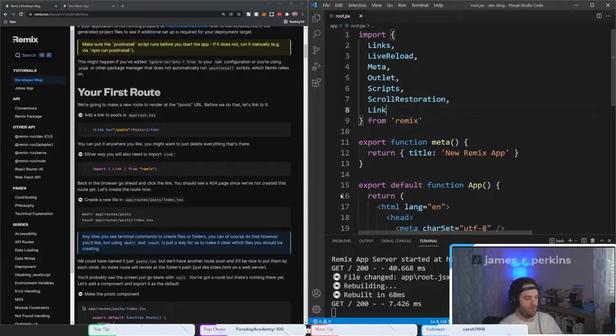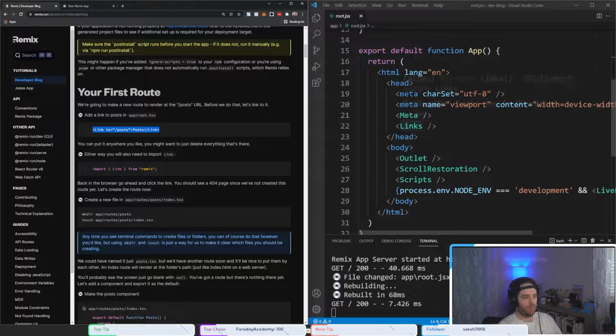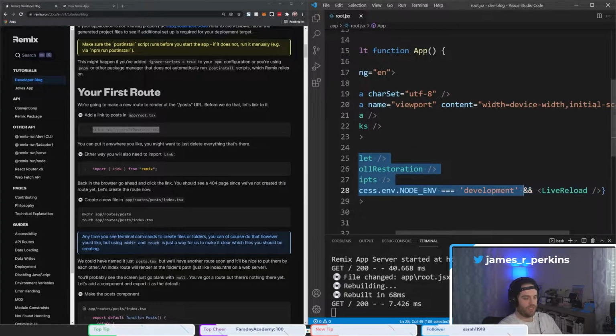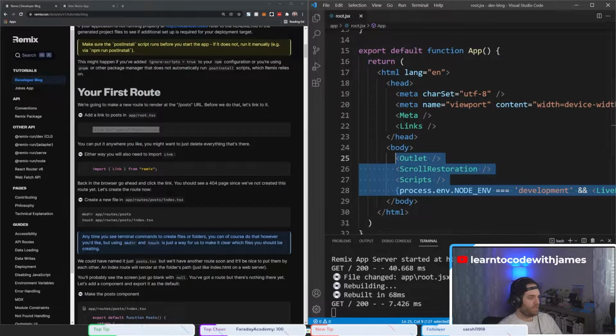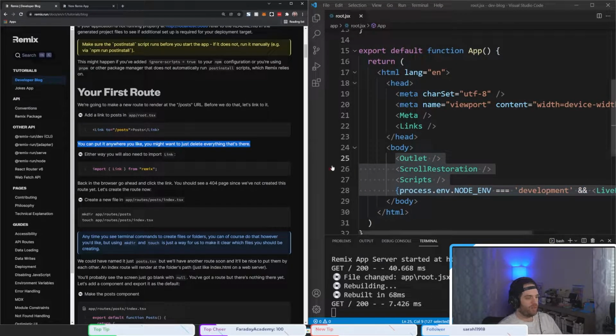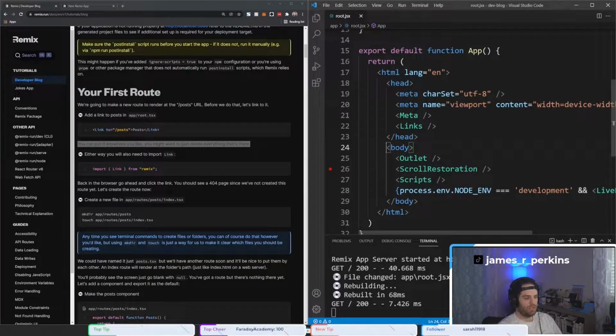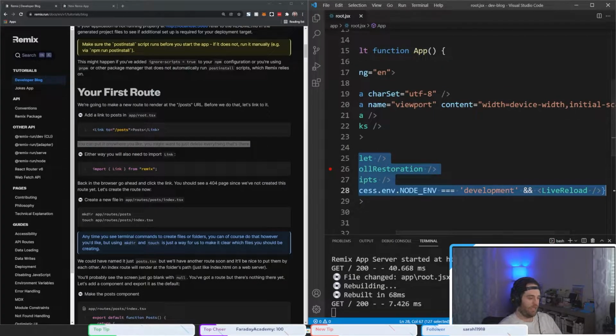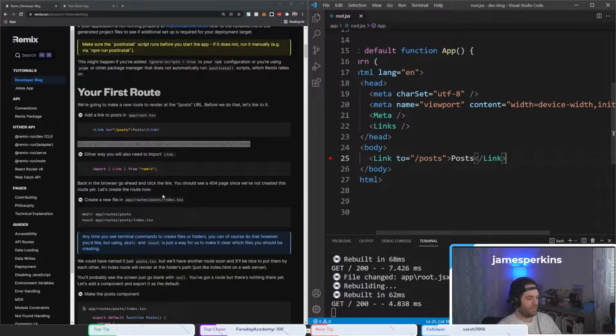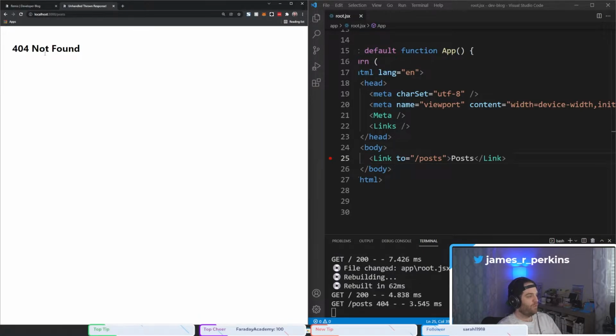All right, let's see. We'll copy this, and I'm a bit confused on where they expect this to go. So I'm just going to do what it says here, which is kind of weird, but it says you can put it anywhere you like, but you might want to just delete everything that was in there. So I'm just going to leave the head there. I'm just going to delete everything in the body and drop this link in and hit save. Back to the browser, go ahead and click it. You should see a 404. 404 not found. Perfect. Good start.